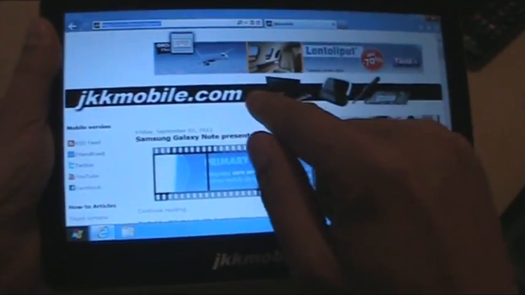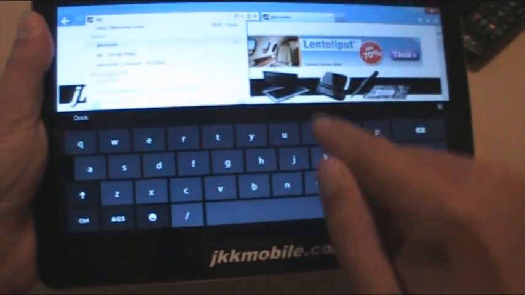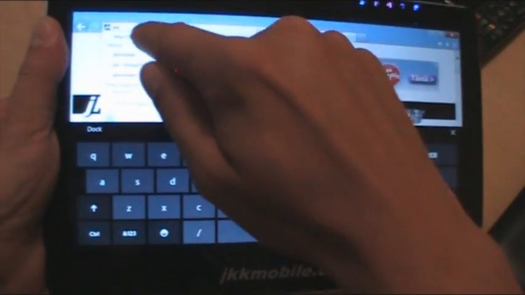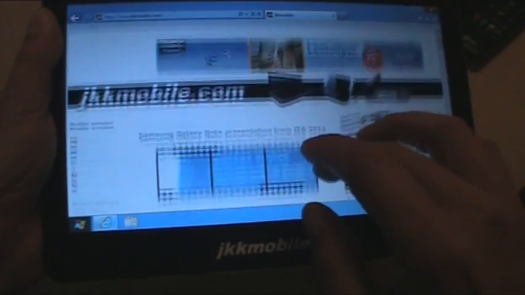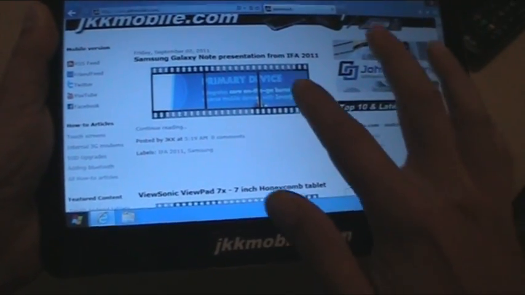But if I pick something from here, JKK, and press here, then it doesn't. Oh, now it disappears. That's cool. And surfing, of course, is fine. Flash works fine.